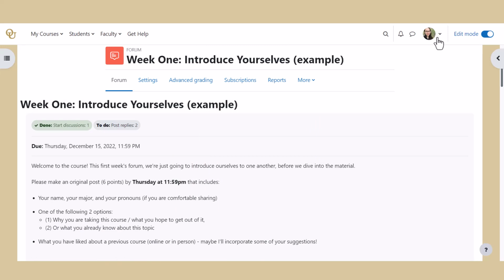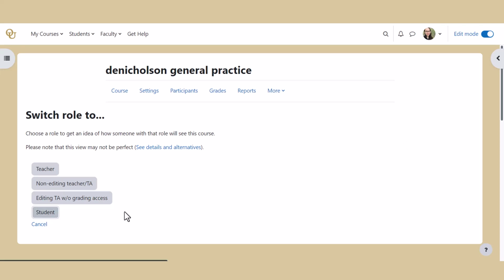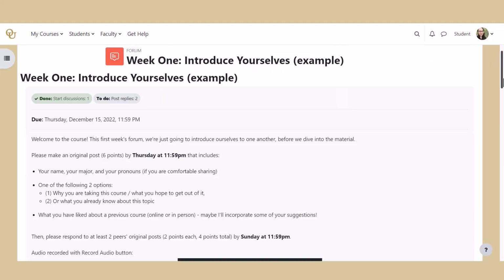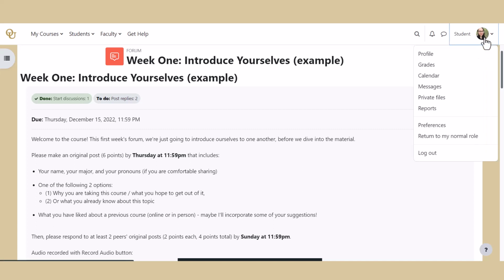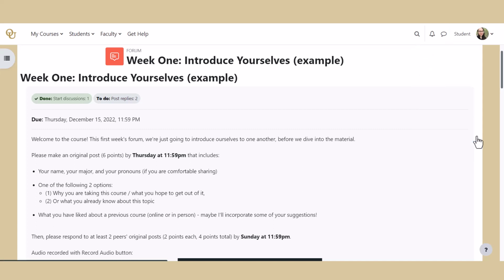To view what your students see, simply click your profile picture, click Switch Role to, and select Student. This will show you what your students see for the forum. To return to Teacher View, click your profile picture again, then click Return to My Normal Role.